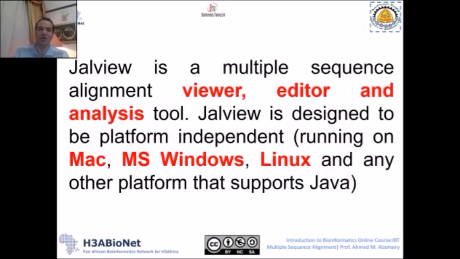scientists. So why do we call GEL View by this name? Simply because it's a Java applet. So GEL means Java, AL means alignment, and View means viewer. So it's a Java alignment viewer. It's a good tool for multiple sequence alignment to view, edit, and analyze.